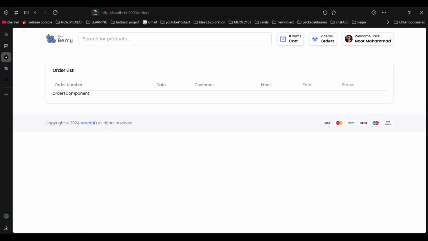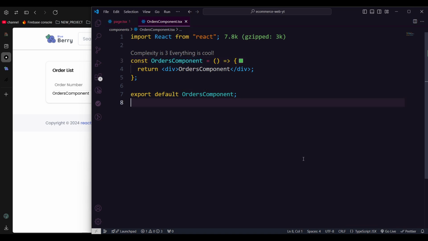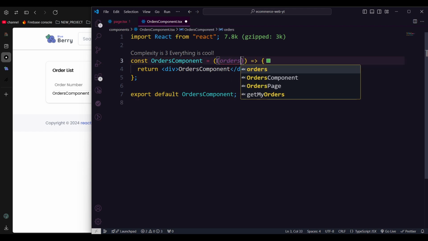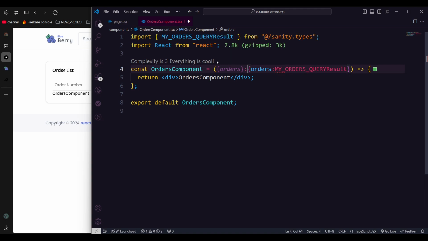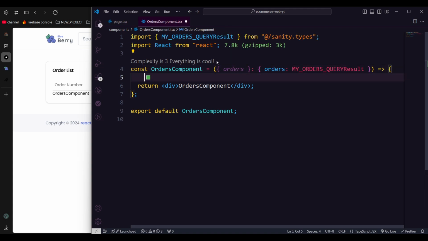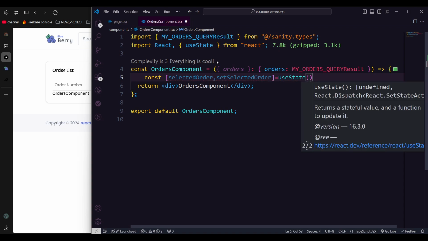So how can we show the data in our orders component? So let's go and fix that. So this is our orders component, and here we're gonna forecast the data and how we can show the data in a proper manner. To implement that, we're gonna just destructure the orders, which will be coming directly as props, and we will define the parameter, which will be our orders, and here it will be, remember, the my_orders result query, right? That's the type we have. Now after that, we can also make a parameter which will be const selected order, and that will be set selected order, and we're going to define that with use state. By default, it will be just null.